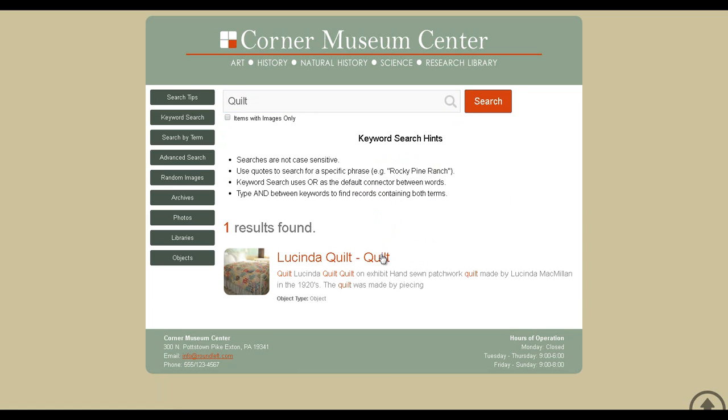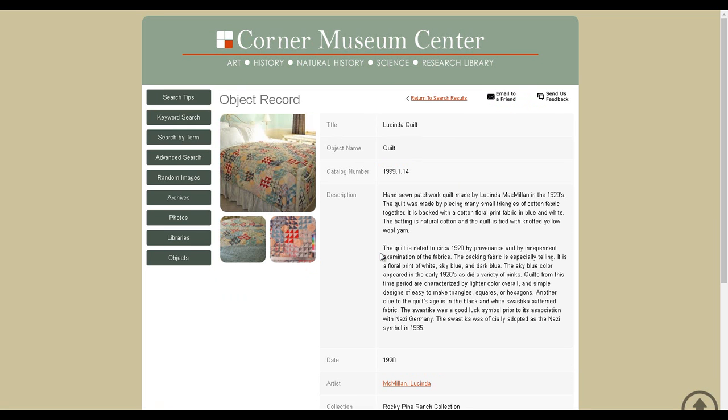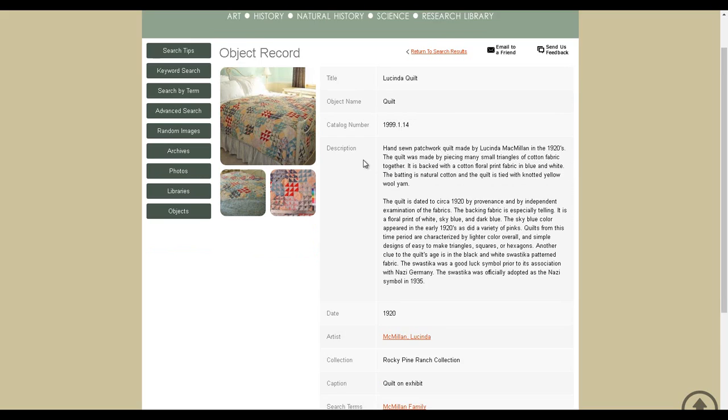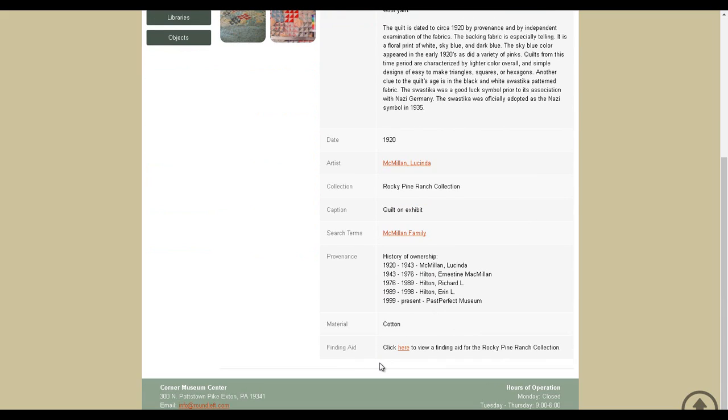We can see that we find our quilt, and when we visit the record, we'll notice our field order, which we discussed in the second video: title, object name, as well as our custom field 21, which we renamed to be finding aid.